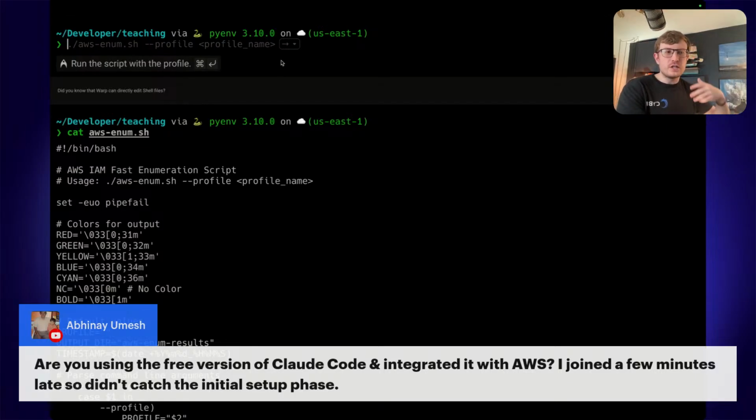But no, if you're using the free version, I think you can still use Cloud Code. You may have to use the API keys and then get billed through that. You'll have to look into it. I'm not entirely sure, to be honest with you.